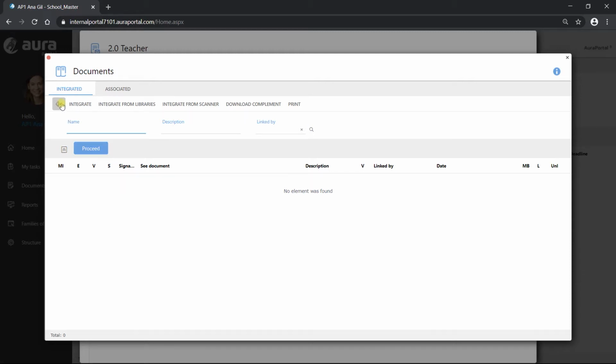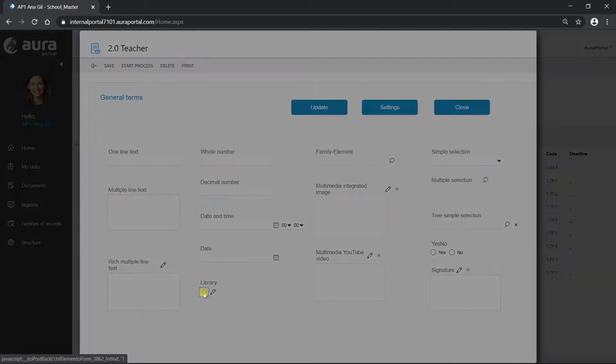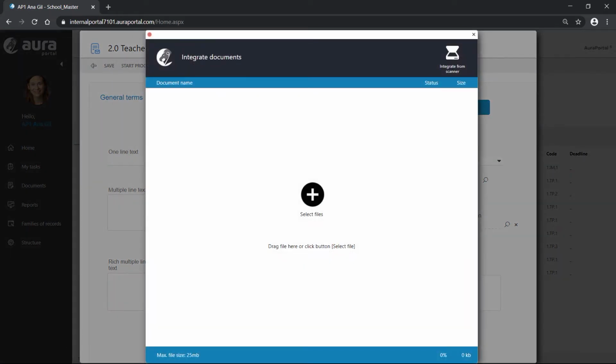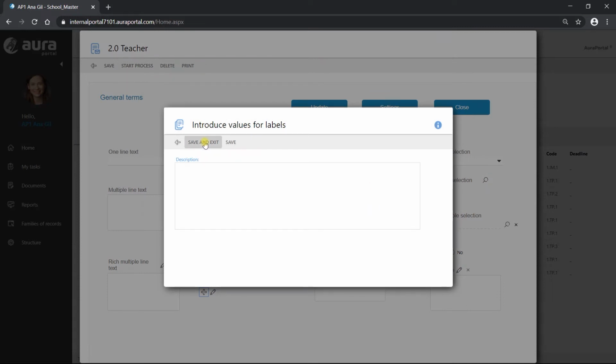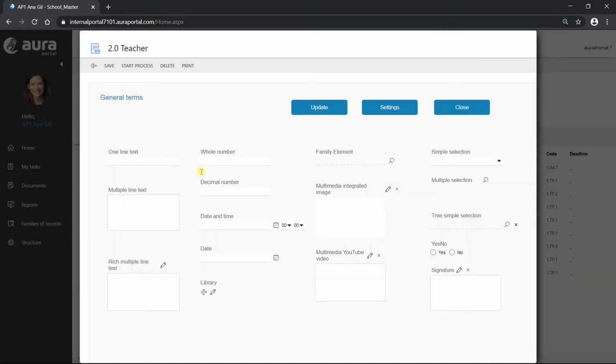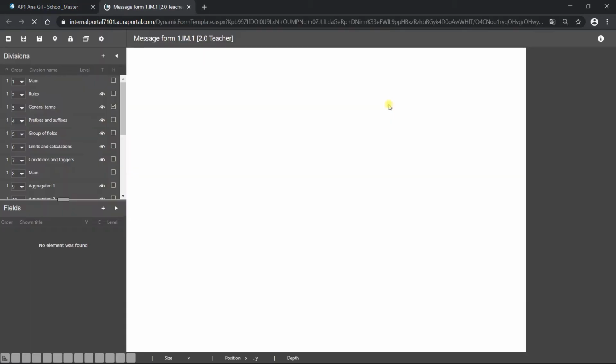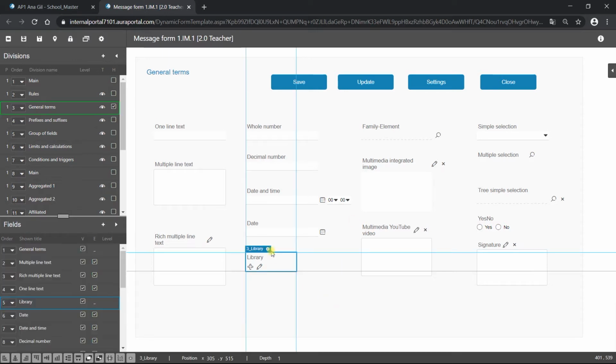Let's add one or two documents now. So I'm gonna do it this way as it's quicker. Save and exit. Okay, and if I go here, I can see the two documents I just added. As I said before, here I can integrate the documents, but I also can do a lot more things. If we go to settings, we can see all the options we can configure in a library.